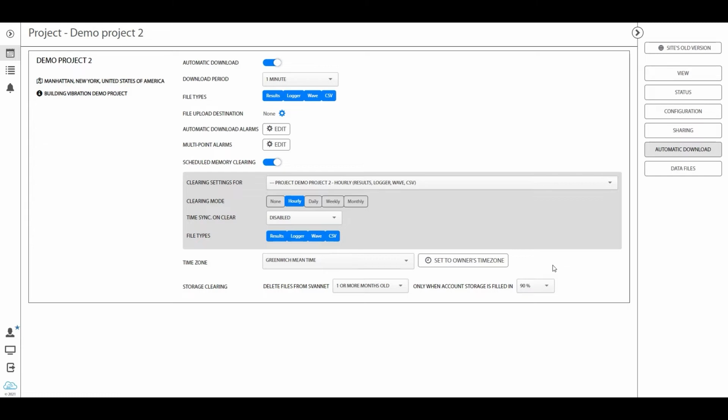Now, when working with the 258s, it is extra important to have set these clearing settings to ensure that your memory stick, your memory card on the 258, the memory you have there, is always available for writing, because if it's full, the measurement stops. So this is very important to set it up correctly, and if you do, you have nothing to worry about.